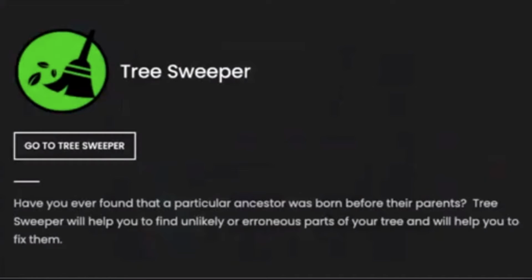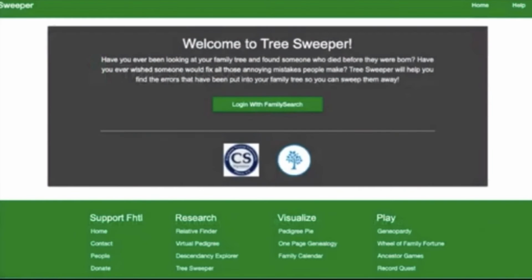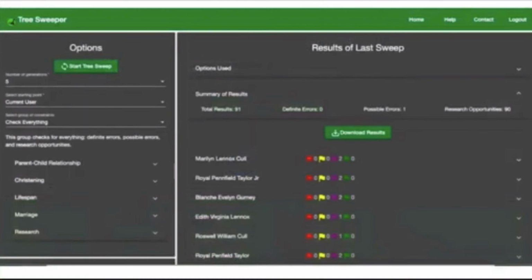It says, have you ever found that a particular ancestor was born before their parents? Tree sweeper will help you to find unlikely or erroneous parts of your tree, and will help you to fix them. Go to tree sweeper, and then it brings you up to this screen. All of these applications that they have will have you log in with your Family Search account. To get going, there's some options here on the left you can choose, and then click Start Tree Sweeper.